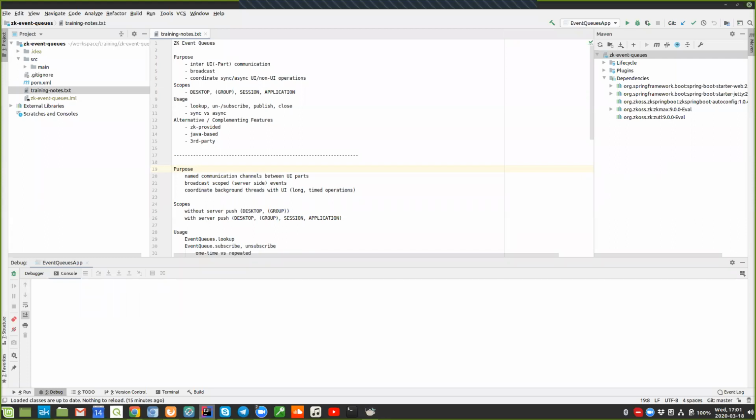Today we're talking about ZK event queues. Trying to cover a bit what the purpose of the event queues is, what they are meant to be used for, and what they are not meant to be used for. A few usage scenarios. Talking about the scopes, about the usage, of course, and outline a few alternatives. Because not everything requires event queues, and then the question is, what is the alternative? What can I use instead?